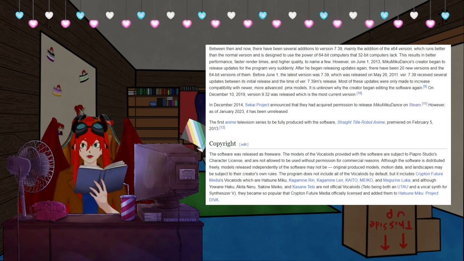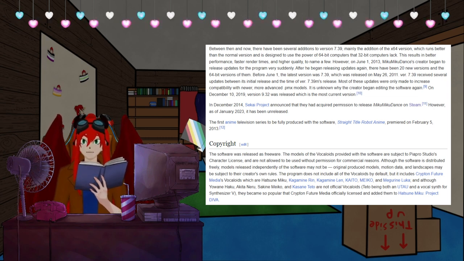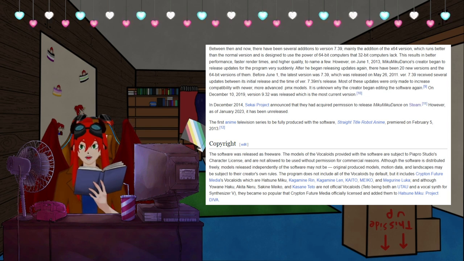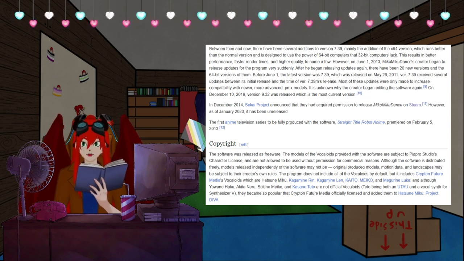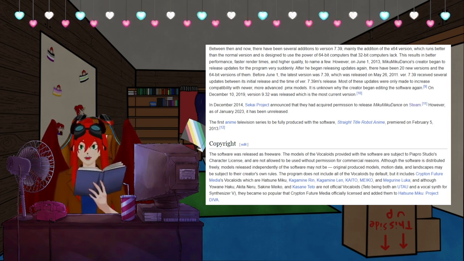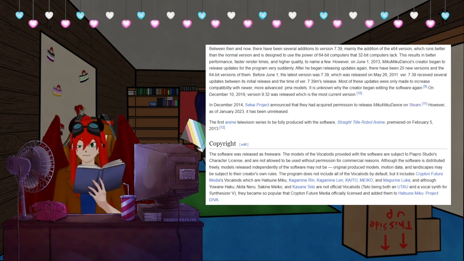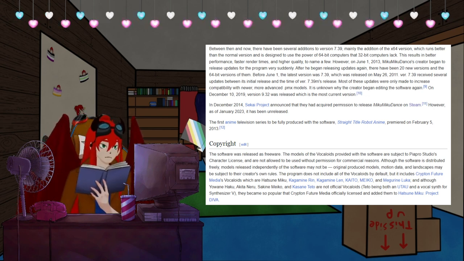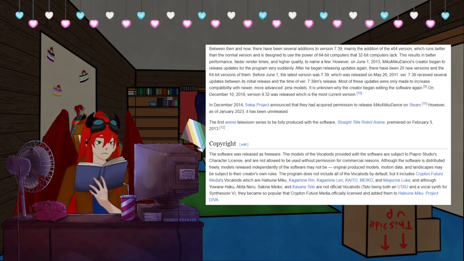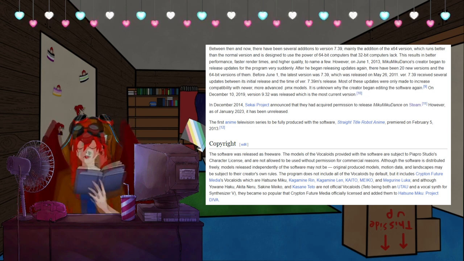In December 2014, Sekai Project had announced they had acquired permission to release MikuMikuDance on Steam. However, as of January 2023, it has been unreleased. The first anime television series to be fully produced with the software, Straight Title Robot Anime, premiered on February 5, 2013.